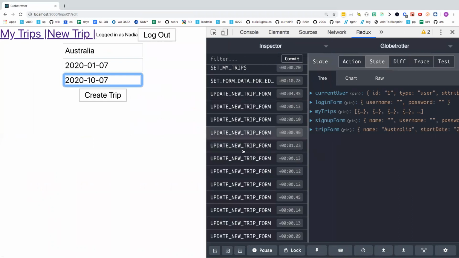And as we watch, update new trip form. Ooh, I should change the name of that action because it's really just update trip form. But for now, it's working because it doesn't care that it's called one thing and it really should be called something else. So update the trip form. This is actually the edit trip form. Let's see what happens when I click create.